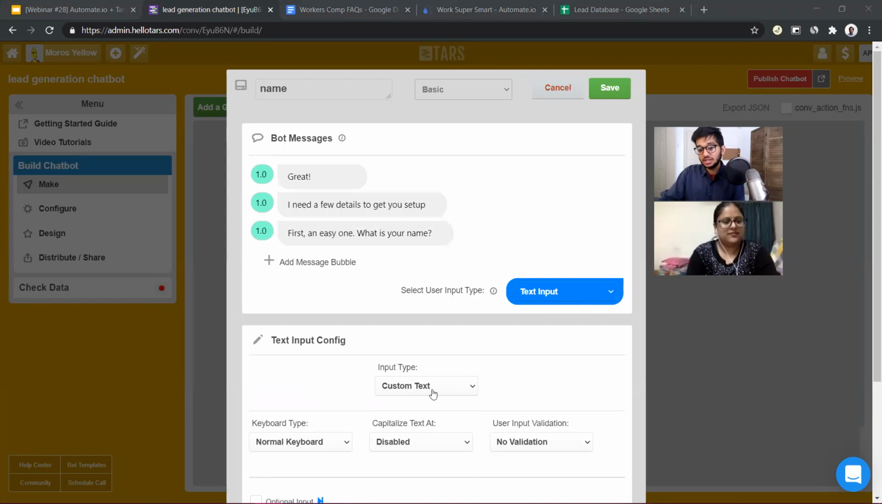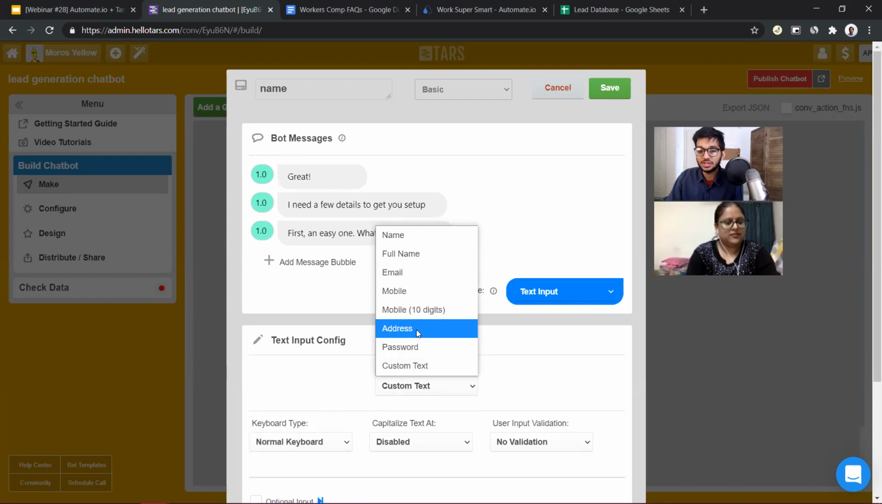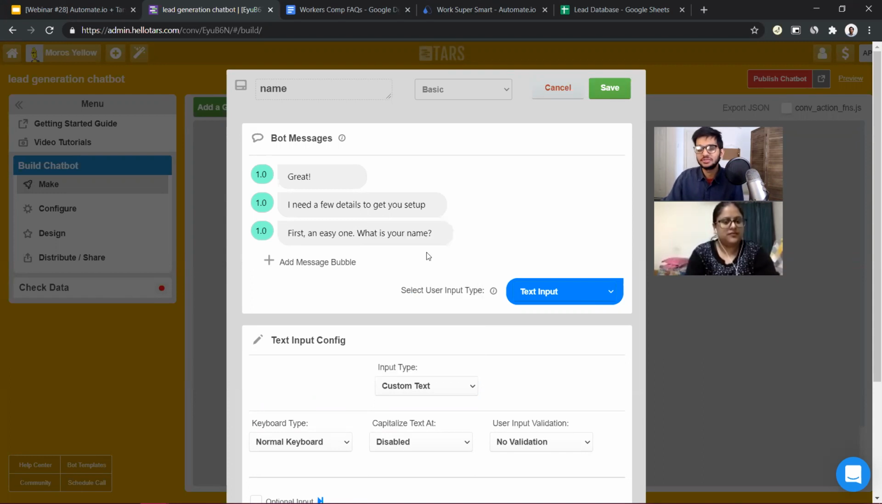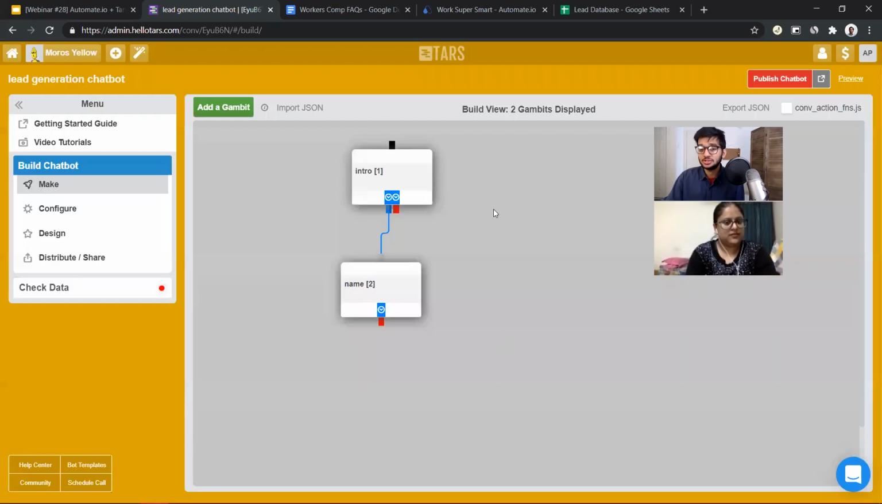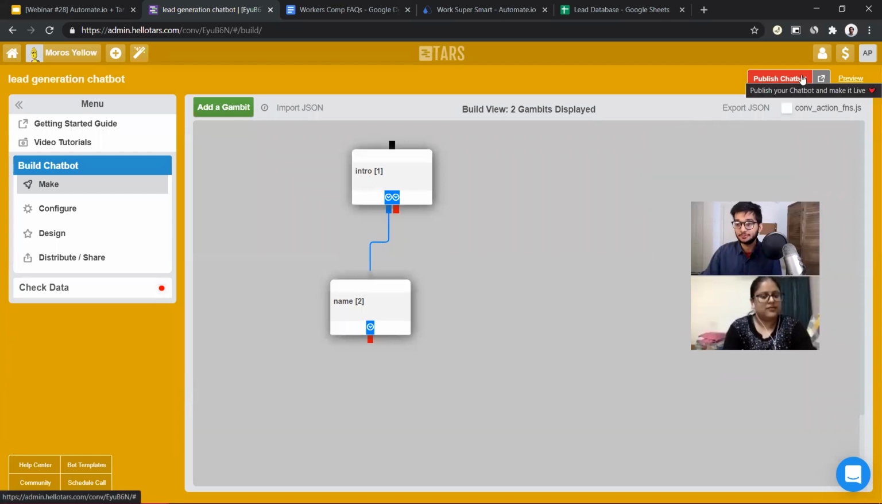So over here, we are going to keep it as text input, but instead of just having custom text in the text input configuration, we can define what sort of verification we want to have. So over here, I'm going to say full name, because we want the person's full name. And I'm going to hit save. So now the chatbot is going to make sure that it gets the user's full name.